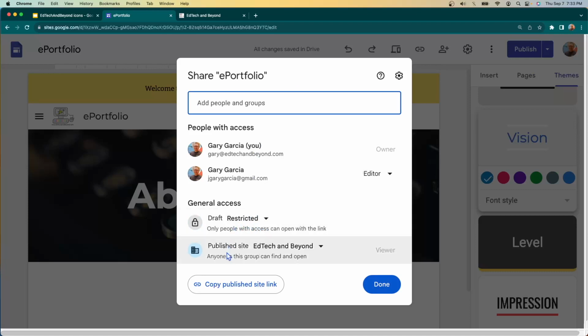So publish site. We're talking now of the publish site. Who will consume the site? Who will browse the website? That is what we call the publish site. Right now it is only viewable by the people in my domain. Anyone in this group can find and open, which means can view only, because there's a viewer here, this particular page or site.